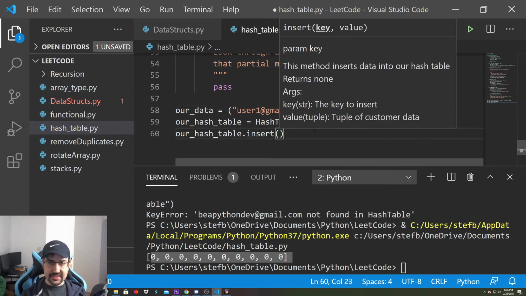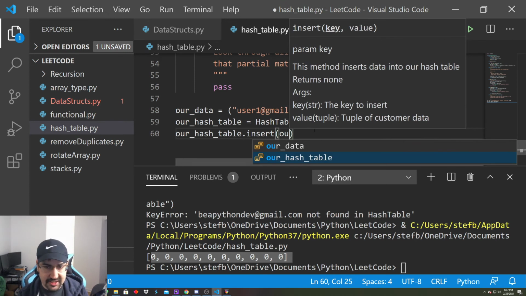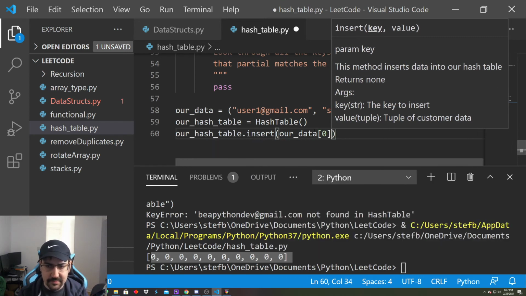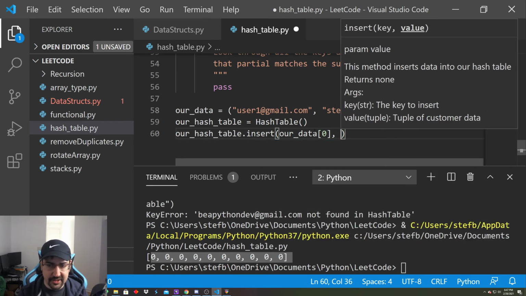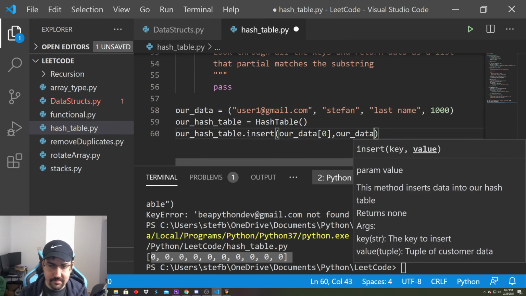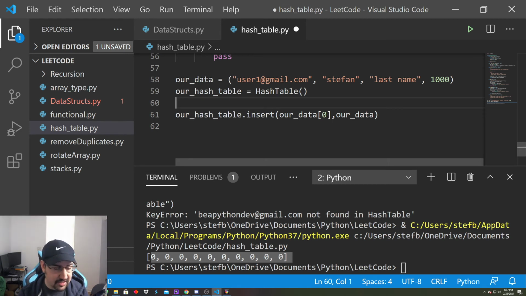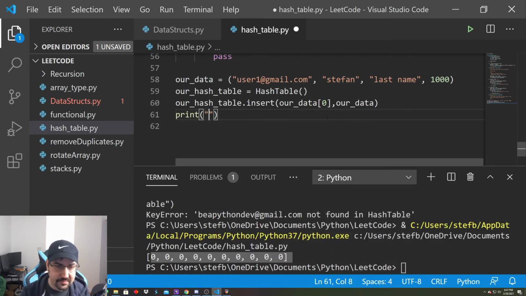And to insert, we can see from our IDE that insert takes a key as the first parameter and then a value as the second parameter. So our key for this will just be our data 1 or our data 0, and then the value is just the whole thing of our data. And then we can go ahead and use some print lines to verify that this works. And we'll do this just by calling print a couple times.